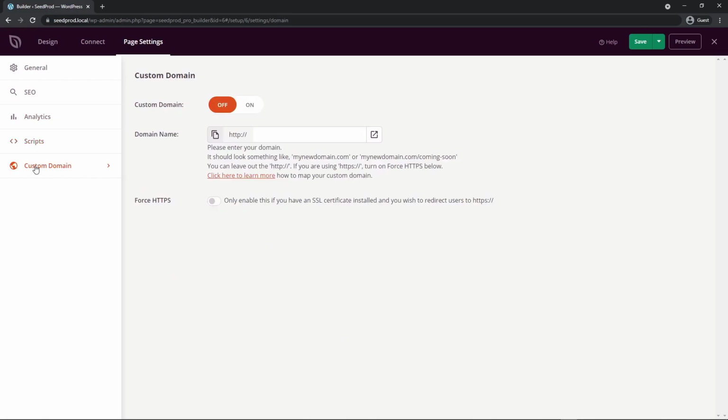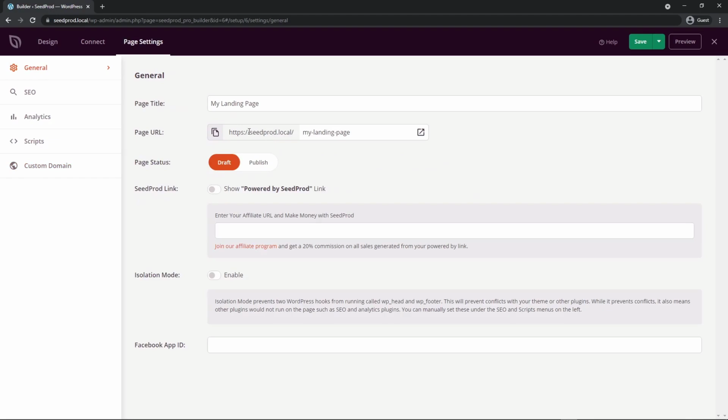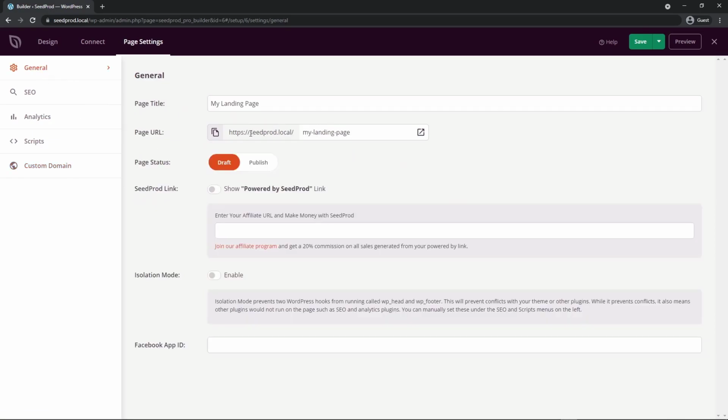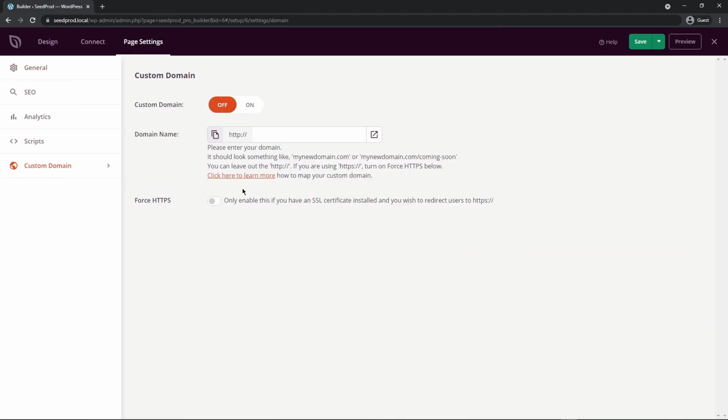And lastly, we have our custom domain. If you want something shorter, for example, we have this full URL. You can actually hook that up to your own custom domain, such as mynewdomain.com. When they visit that, they'll actually be redirected and they'll see this landing page. If you want to see more information on that, we have documentation to show you how to do this.